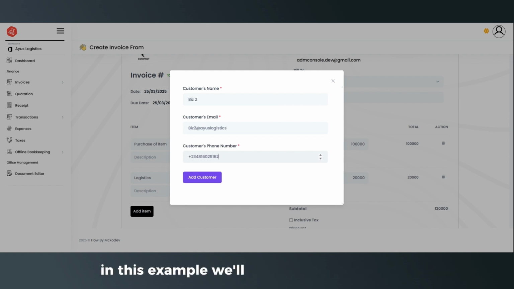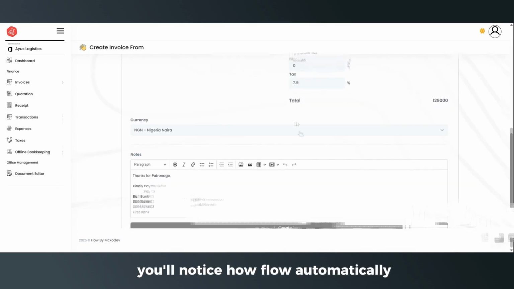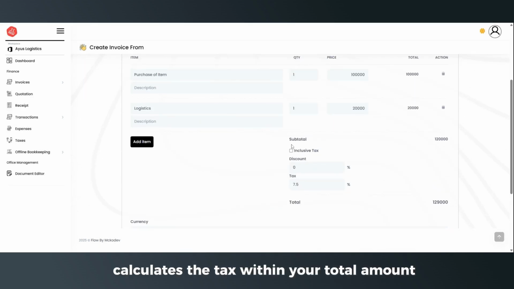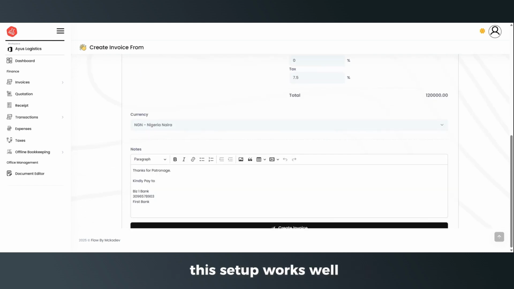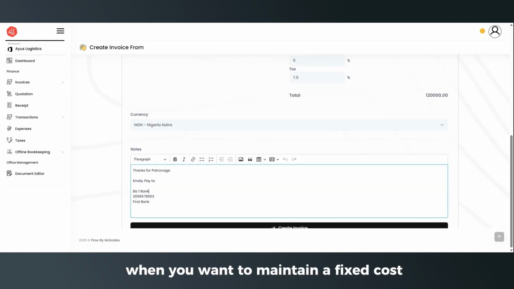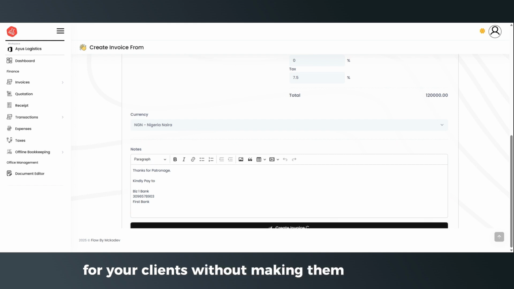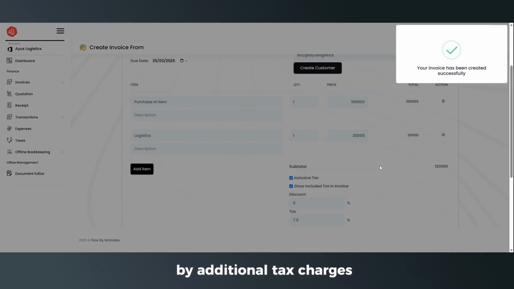In this example, we'll use an inclusive tax setup. You'll notice how Flow automatically calculates the tax within your total amount, adjusting the subtotal accordingly. This setup works well when you want to maintain a fixed cost for your clients, without making them feel burdened by additional tax charges.